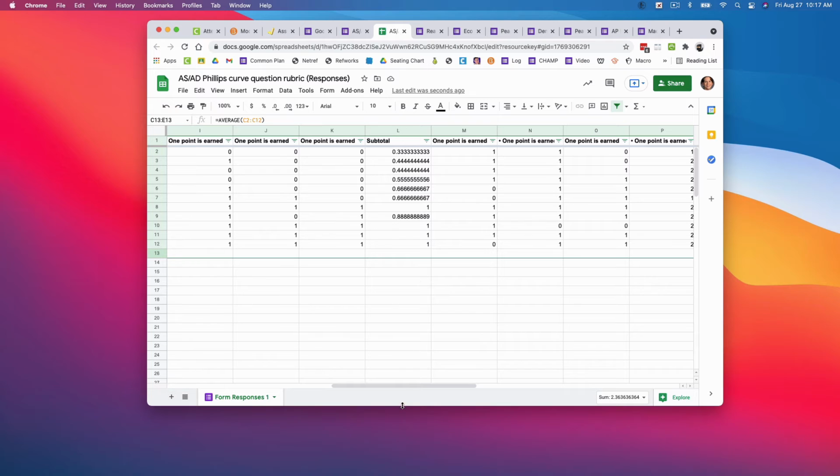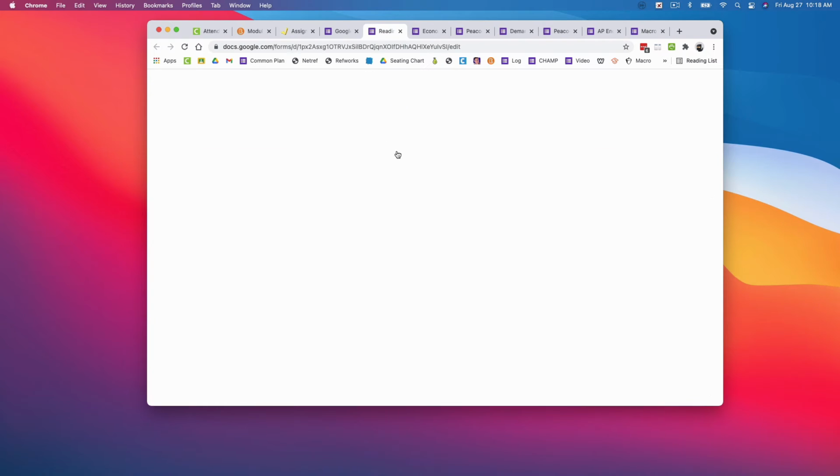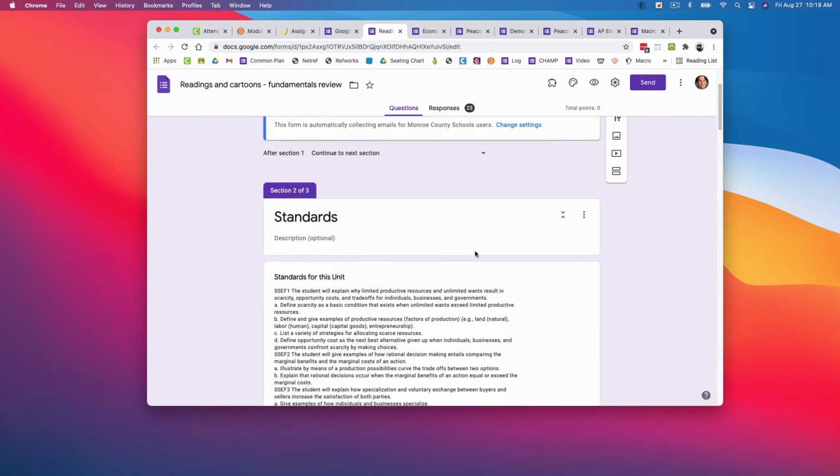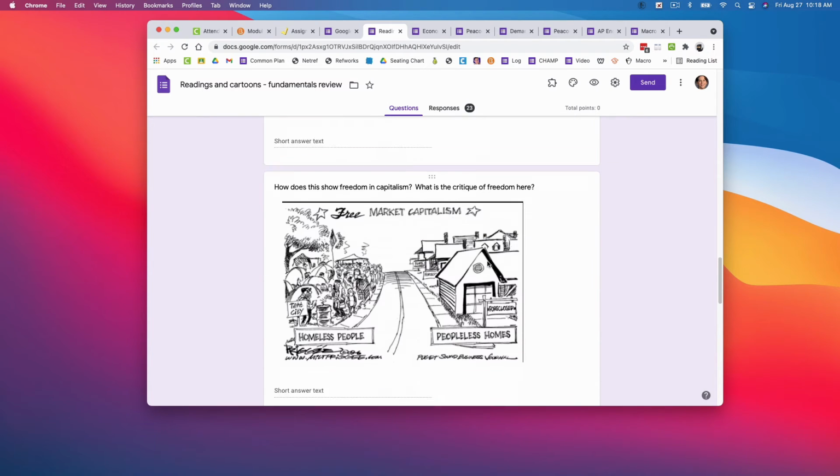I create subtotals. I can see all sorts of things here, averages. So I do a lot of work with Google Forms as a rubric creator. But having students work with Google Forms is really great. So I've created questions and answers.